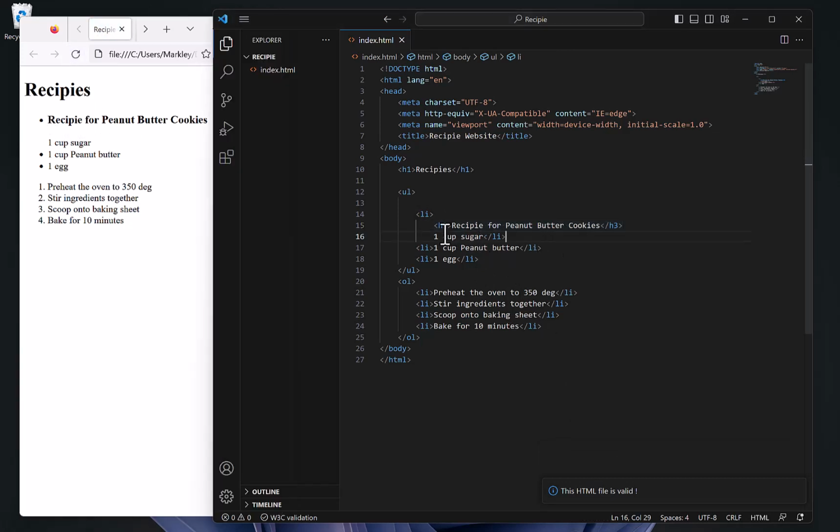So I don't know that this really makes sense as far as this example is concerned. But what I'm trying to demonstrate here is you can certainly have other children inside of an LI, but you cannot have anything else except an LI as a child of a UL. Hopefully that makes sense. That's a lot of weird words.